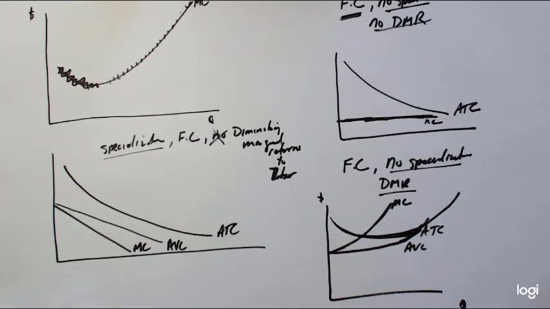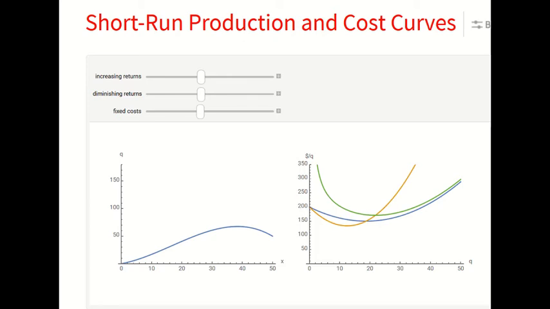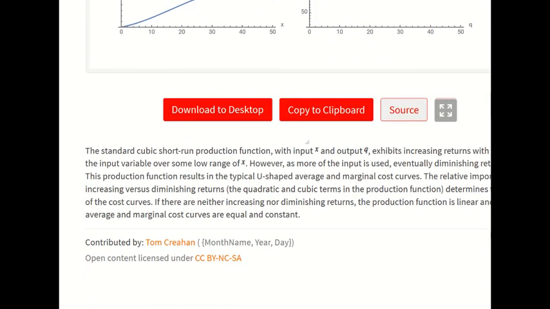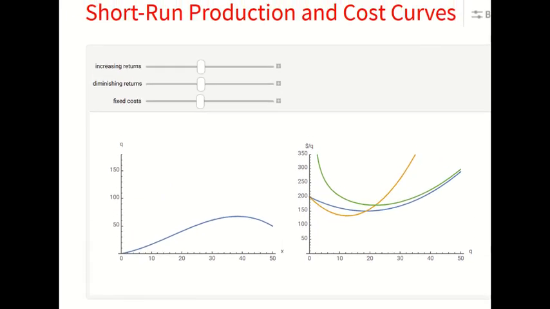So before we go on, let me move on to a Mathematica app that will show us these relationships. I think it's pretty cool. So here we have a Mathematica app. Let me show you. Come up here, Wolfram Demonstrations Project. It's basically an app called Short Run Production and Cost Curves, appropriately. So this is a Mathematica app. Come down, let me show you the credits there. It was contributed by an individual called Tom Crehan. And what we want to focus in on is this.